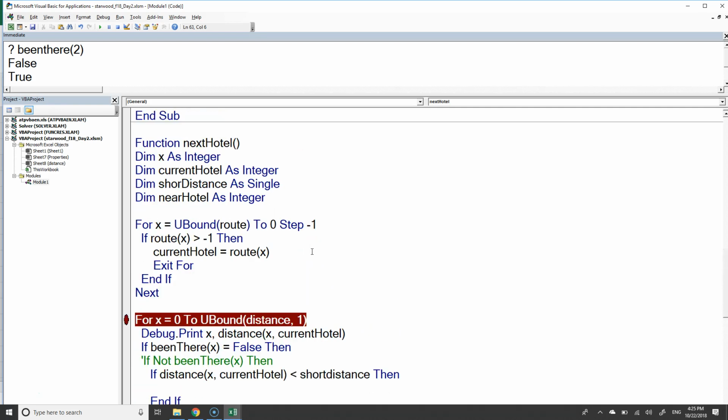Probably haven't spelled it. So the comment is I spelled short two different ways. And no, I didn't spell it right the one time. Okay, so shore is short distance as single.